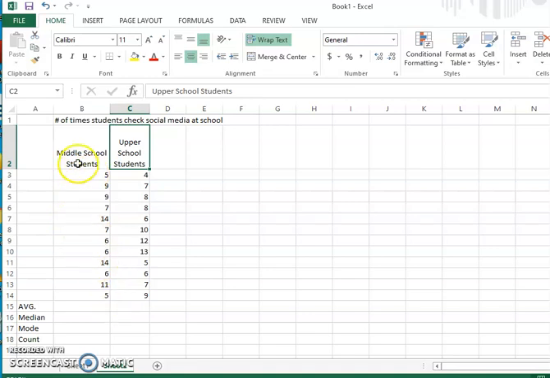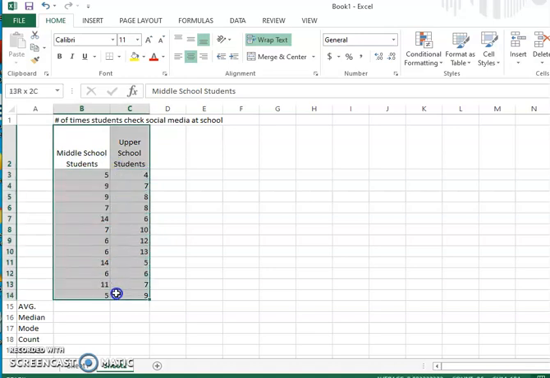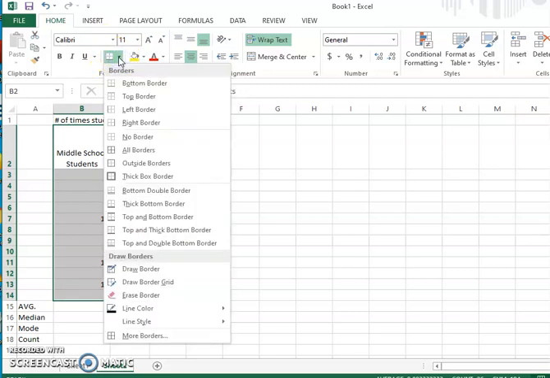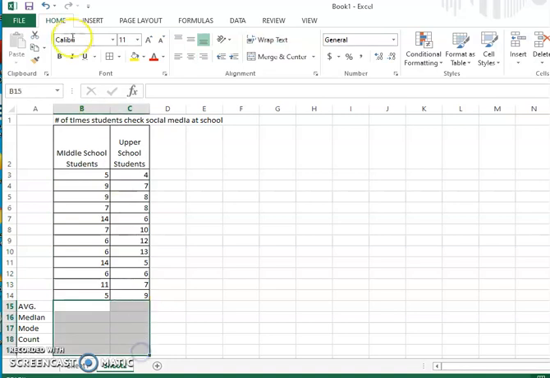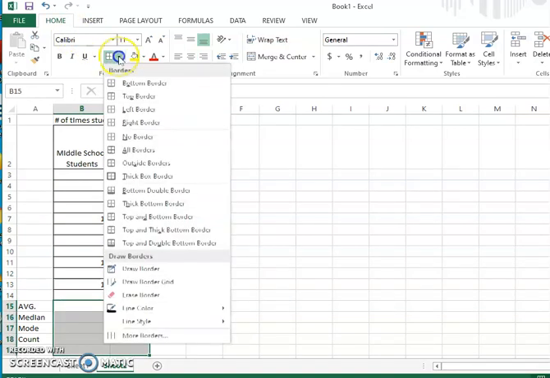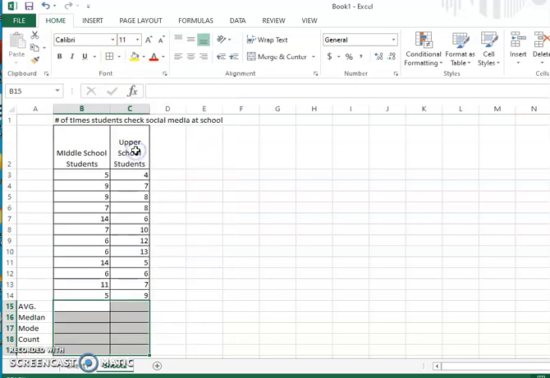Okay, the next thing I want to do on my data table is there's no lines on here right now, I want to make it visible. So I'm going to highlight my whole data table, and then I'm going to come up here, and just like with all data tables, I want to put borders around all my cells. So I'm going to click on that, and now all my cells have borders. Okay. And I also want to put cell borders around these cells down here. And here I go, all borders.